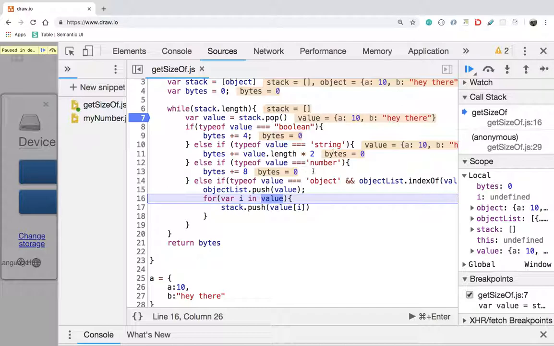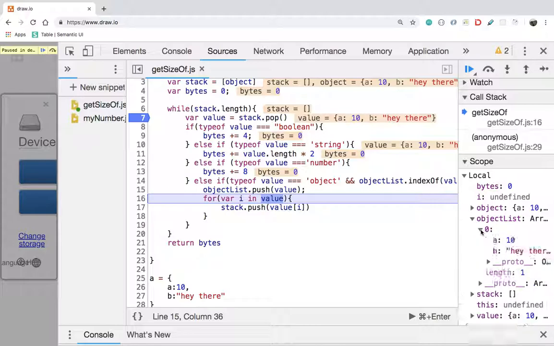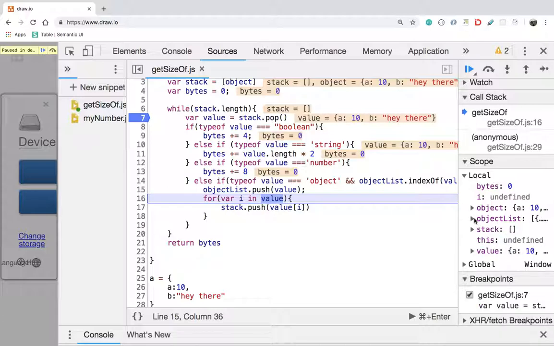What's happening here is that object list dot push value takes place, and now instead of the empty object list, we have the value, that is the key value pair a and b, and it has one element inside of the object list array.